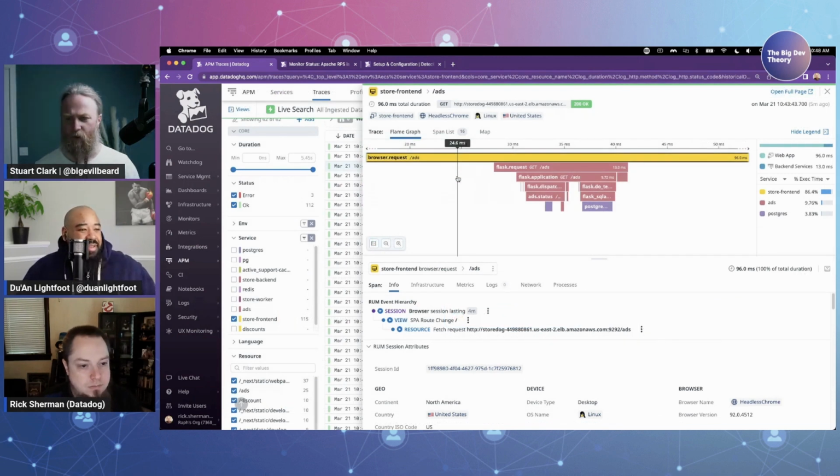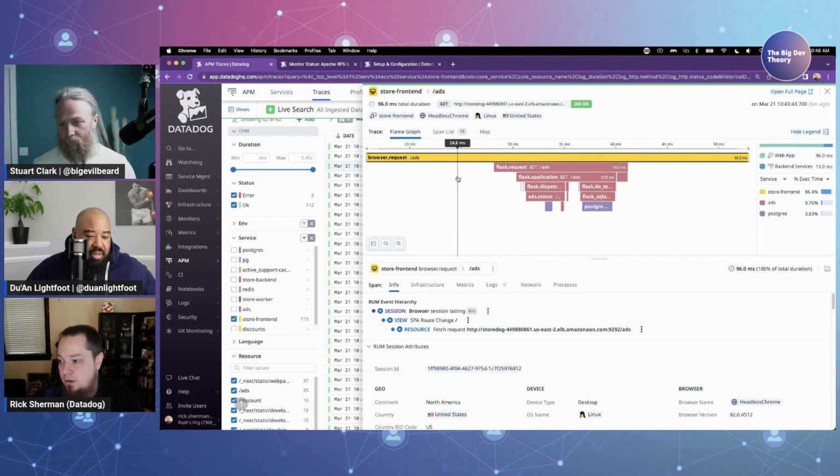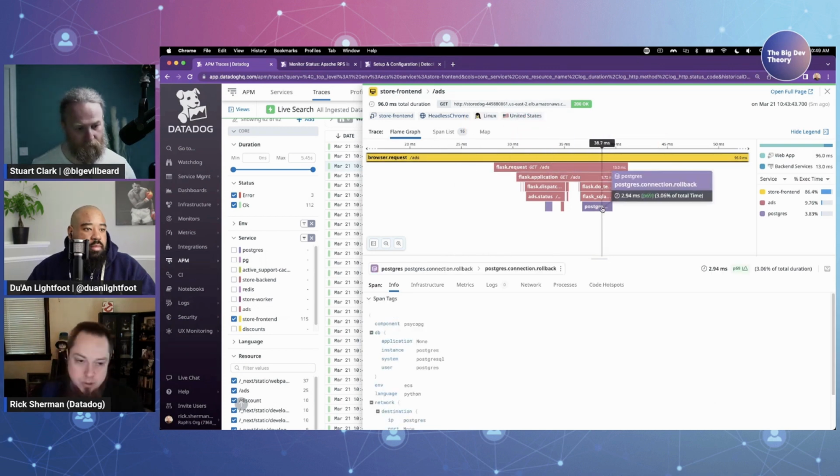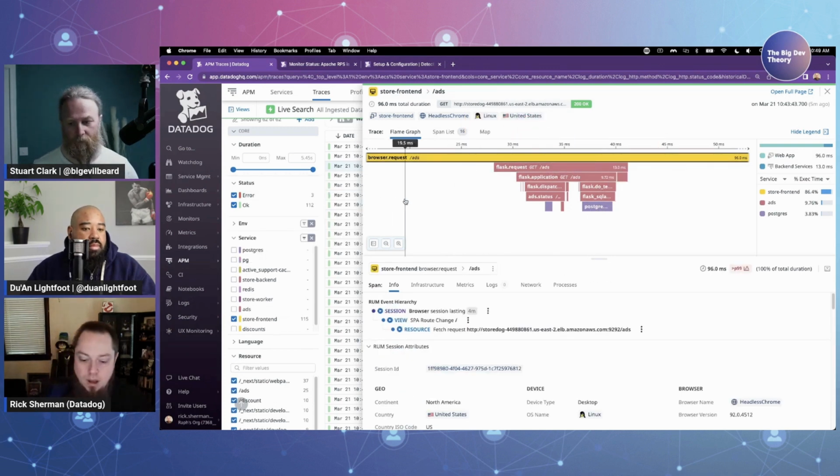And then OpenTelemetry. How does this tie into OpenTelemetry, Rick? Well, so I just pulled up an application performance monitoring trace. You weren't here. This is actually following the flow of information through our different microservices. And so I've got a browser request. It is hitting Flask, hitting Postgres, blah, blah, blah.